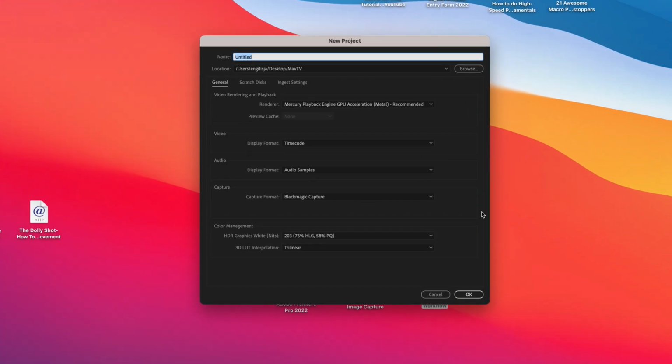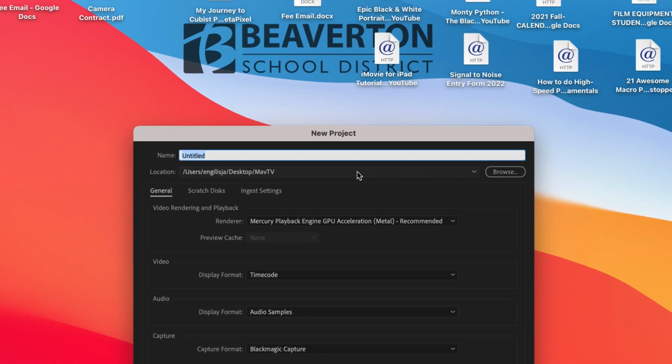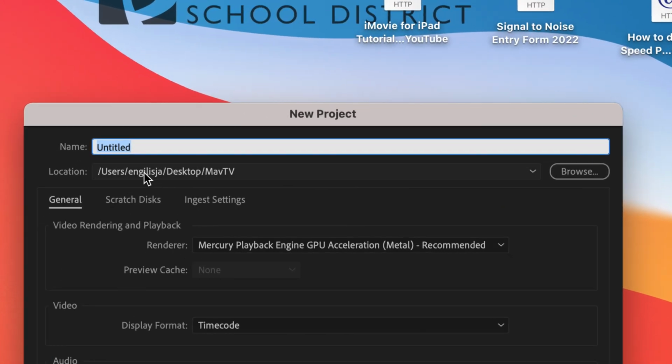And what you get is the New Project window. And all of these settings down here are not things you need to know about. It's these two things that are the most important: the name of the project and the location of the project. Now I'm going to follow suit and call it period 1, my name, and workflow.